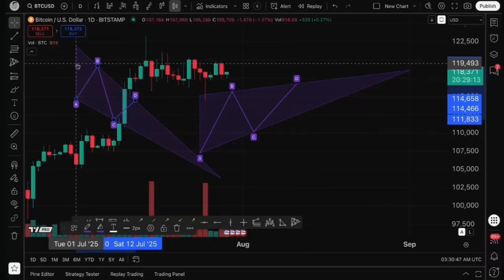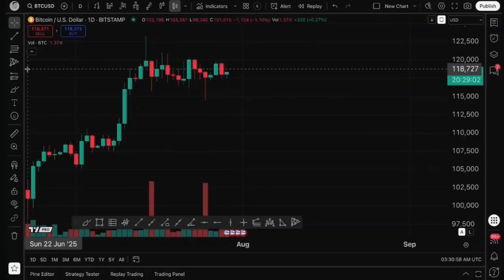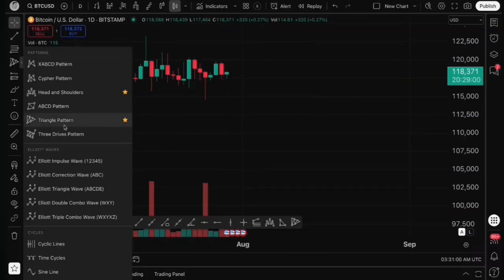Now, of course, you have this sort of triangle out here at the edge, but this is where, if you're into crab patterns or harmonics, this tool comes in handy. But the point of showing you this in the first place is that there is another triangle pattern tool, especially if you're interested in things like harmonics, Elliott wave, and other forms of technical analysis.